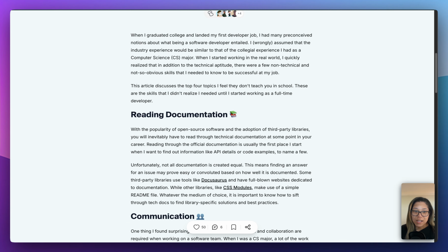And so the first skill that I didn't realize I needed was reading documentation. So a lot of times, you need to implement a feature and you need to brush up on the documentation to know how to use it.